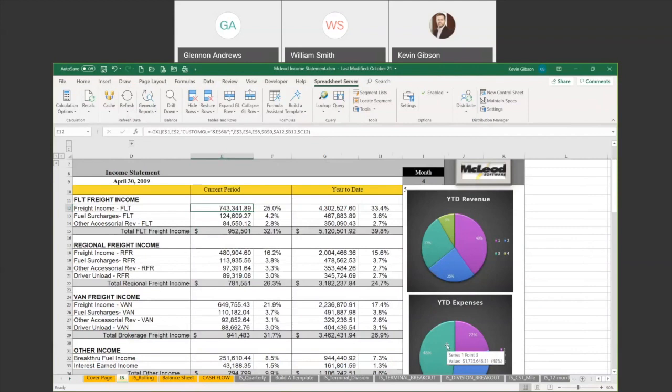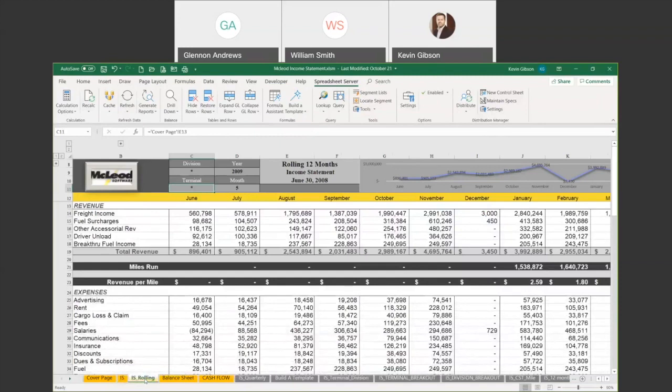Once reports are built, they ultimately can be distributed out to whoever needs them under the Distribution Manager feature built on the right-hand side of this ribbon. So all of these different report templates that we're going to click through, these are just examples of reports that have been built that can be provided to you as part of this product.